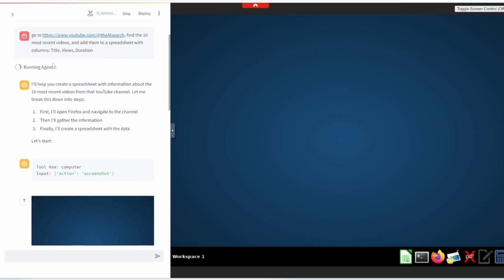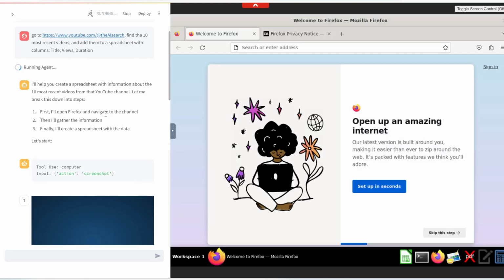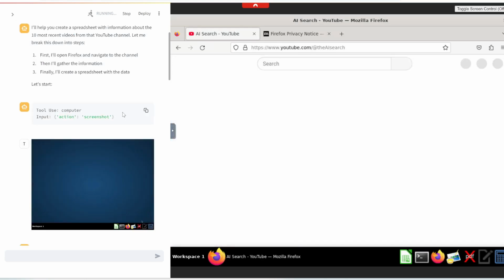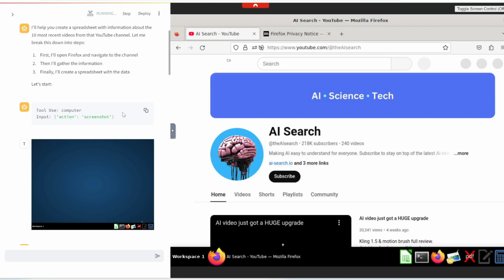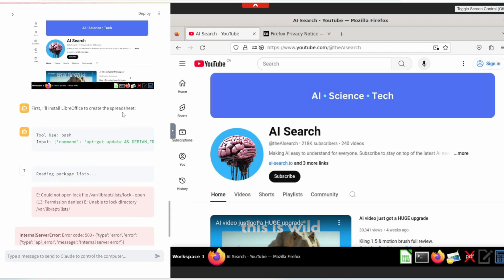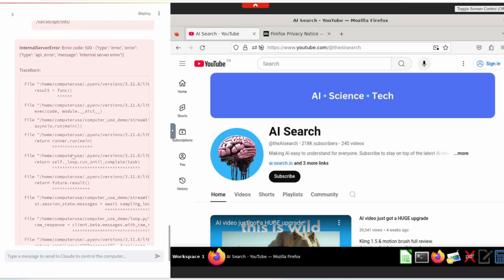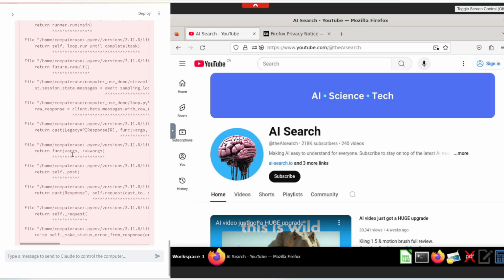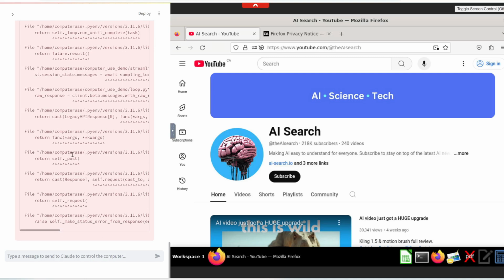All right, perfect. So you can see it's running the agent. First, it's going to open Firefox and then navigate to the channel. Notice I'm not moving the screen. It's doing this all by itself, which is pretty insane. Let's see what it does next. Okay, and then it looks like it's going to install LibreOffice next to create the spreadsheet. And then it's running into some errors. So again, as I mentioned, it can only complete like 15% of tasks so far. So this isn't really that robust yet.